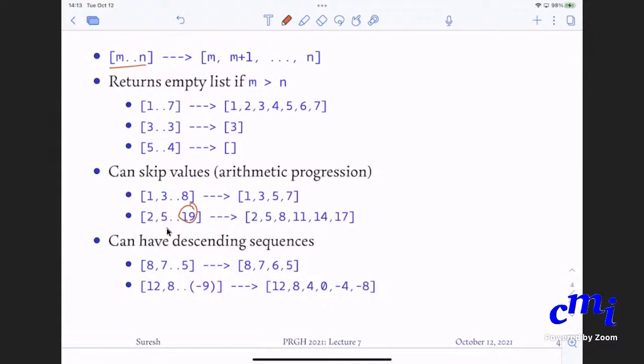So you can have descending sequences also, like here. So you are saying 8, 7 dot dot 5 is 8 7 6 5. 12, 8 dot dot minus 9. This works in the same way as ascending sequences. The common difference is negative instead of being positive. That's all.